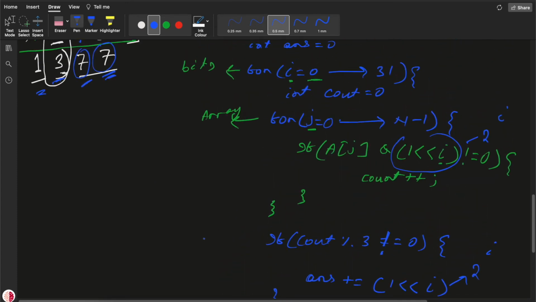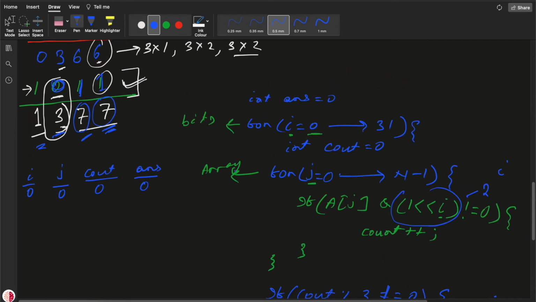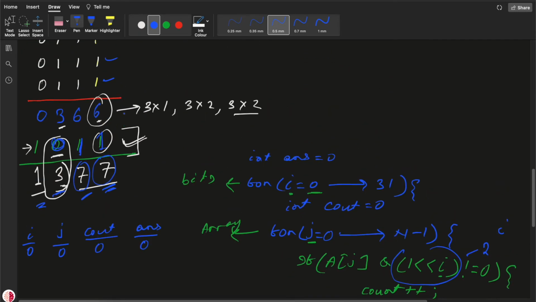We need to check this. Our I is 0, right? This I is 0. Then j is what? J is also 0. Then count is also 0, then answer also 0. Okay, all at 0. Now, what is the array?